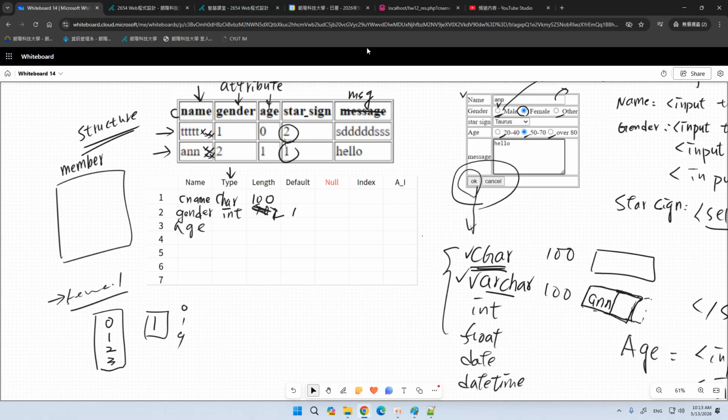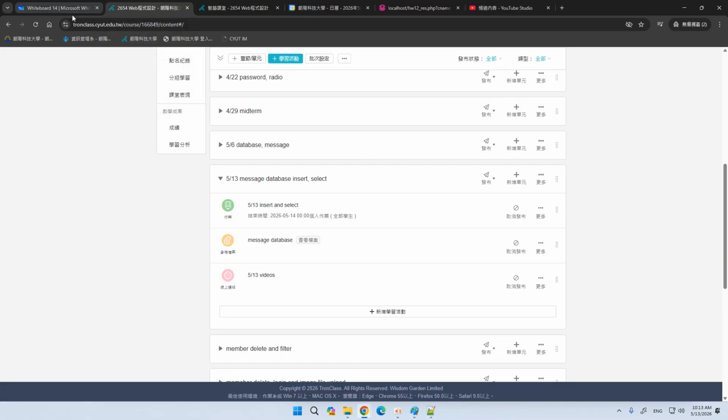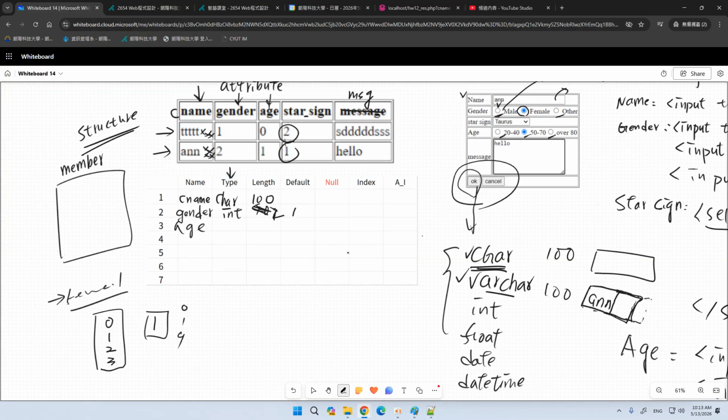Next one is age, A-G-E. So what is the age type? Int. What's the type for the age? Int, good. And the length? Go back to check it, age. 1 is good because I only have 3 different kinds of style, right? So 0, 1, 2. So only 1 is good. If you want more flexibility, maybe 2, okay?